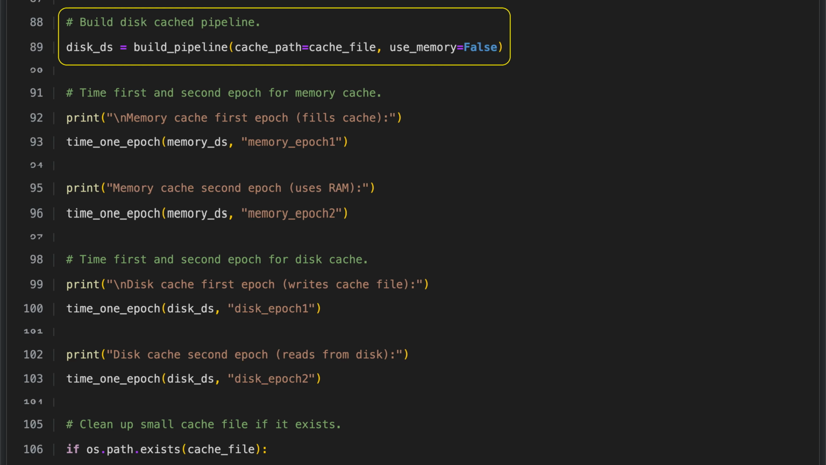We are building a data pipeline that stores its cache on disk instead of in memory. To do this, we call the pipeline building function, give it a file location for the cache, and disable memory caching. As a result, the dataset is written to disk, which is helpful for large datasets that do not fit into RAM. This setup also lets us later compare how disk caching performs relative to memory caching in our operations.